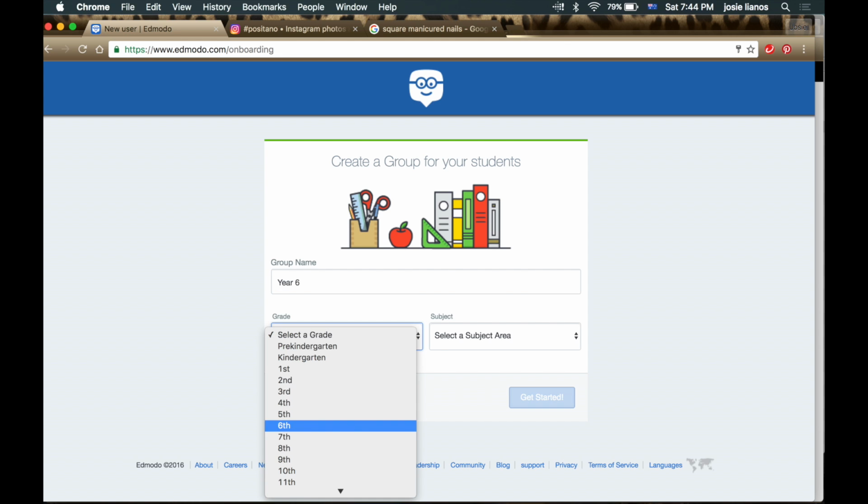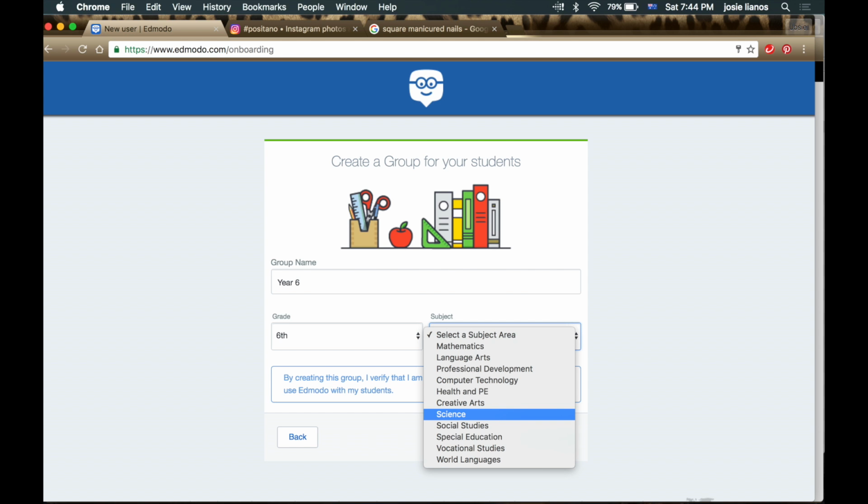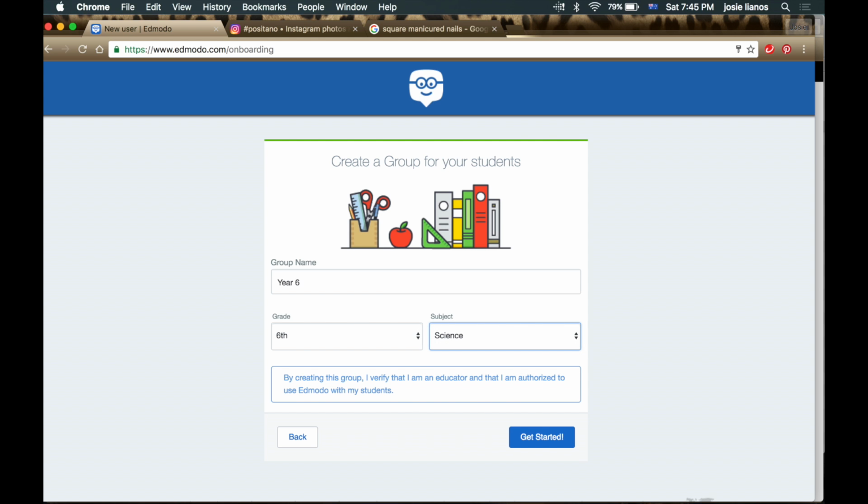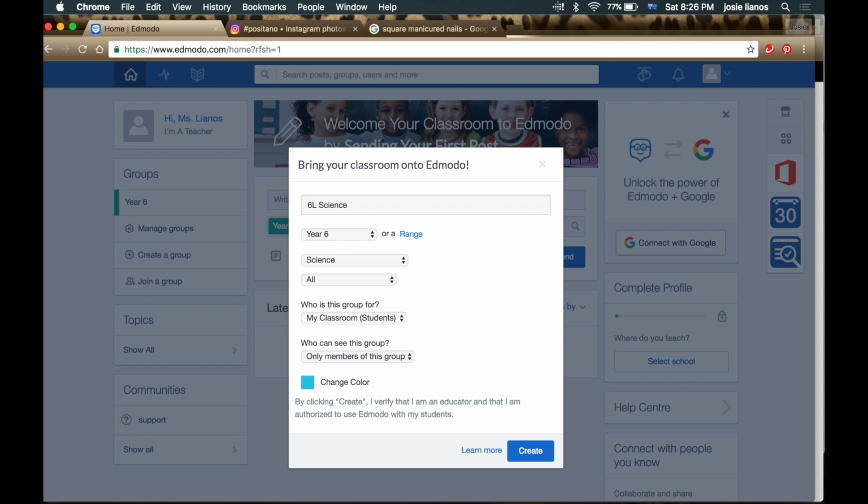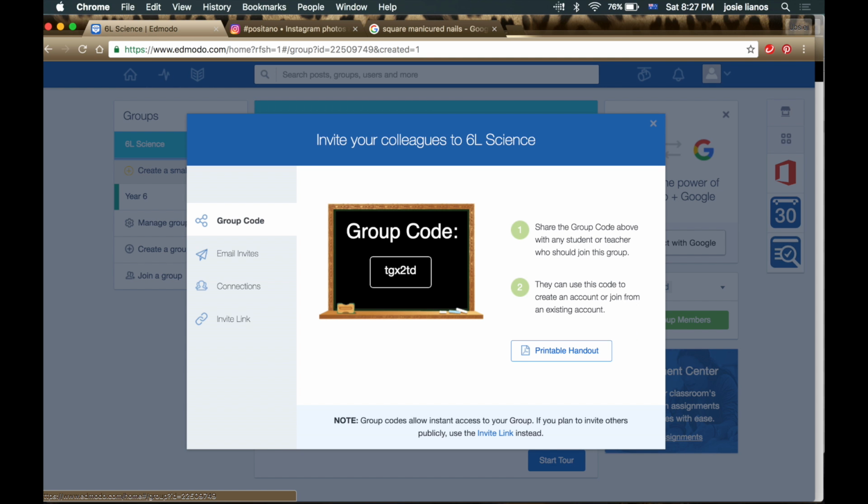Name your group, select which grade and what subject. I created a Year 6 science group for my students. On the page shown, create a group by adding relevant information. This will provide you with a group code to share with your students. The code can be displayed on your whiteboard, sent as an email, or printed off as a handout.